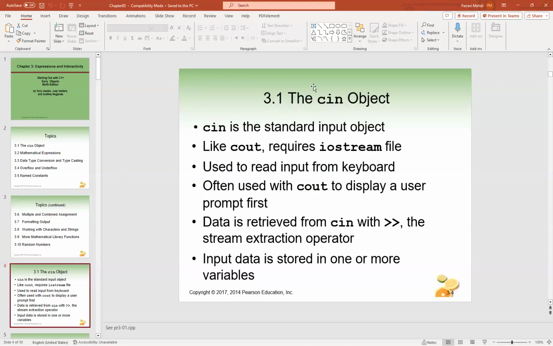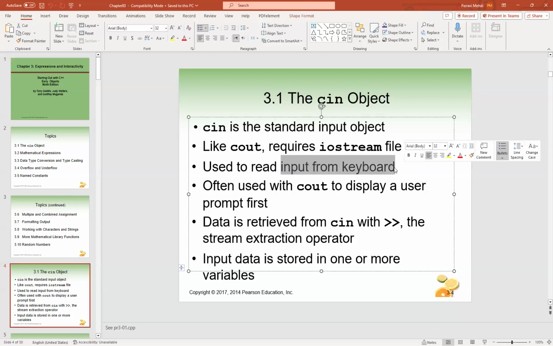So in this chapter, it discusses the cin object. We say cin is the standard input object. It's like cout. It requires the iostream. With cin, we can get something from the keyboard. It's used to read input from the keyboard.